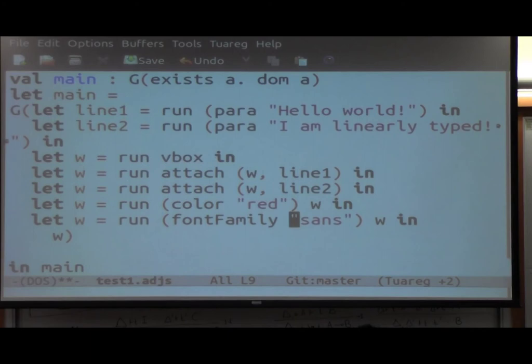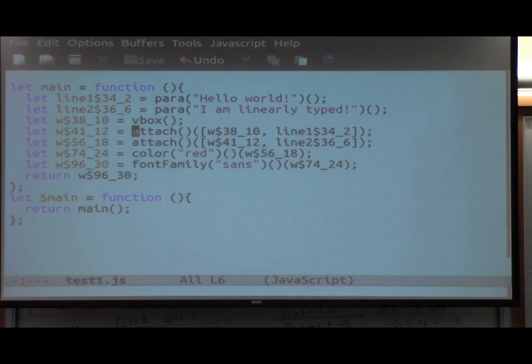This looks like the kind of state passing code that you might write in Haskell or ML, but what it's getting compiled down into is a bunch of update code. You can see that the generated JavaScript looks more or less like a one-for-one translation of the code that we saw a little bit earlier.